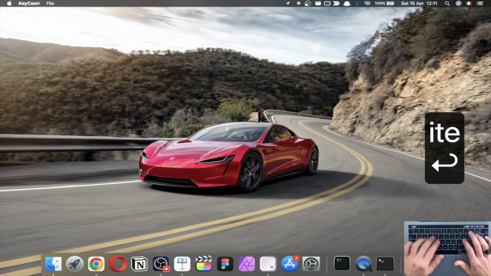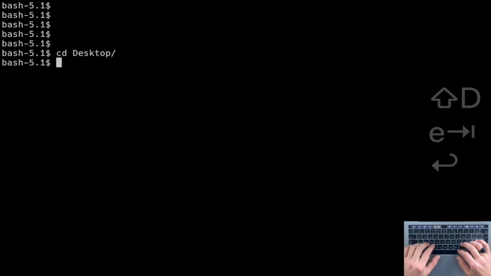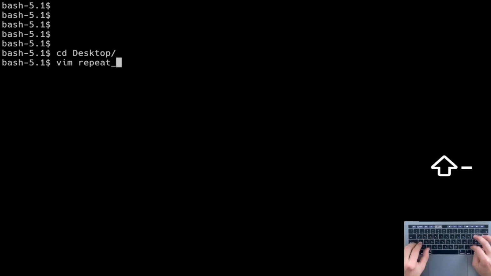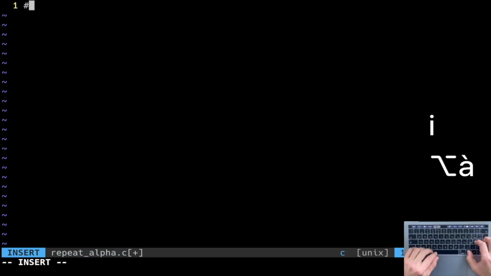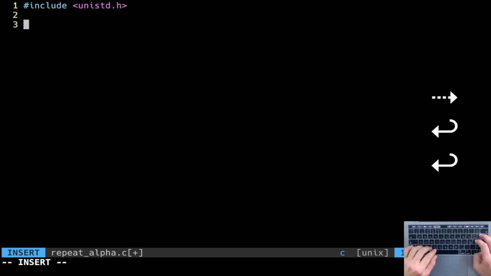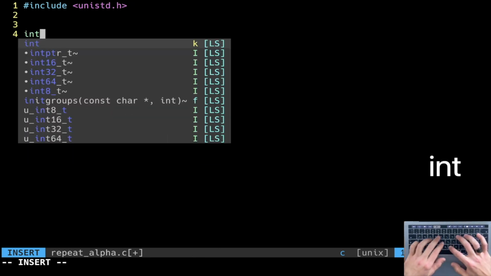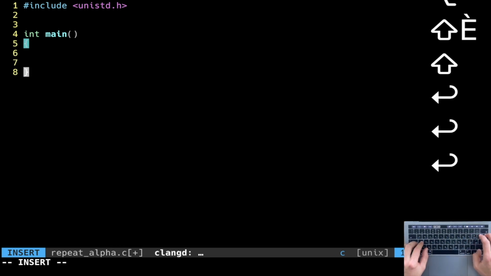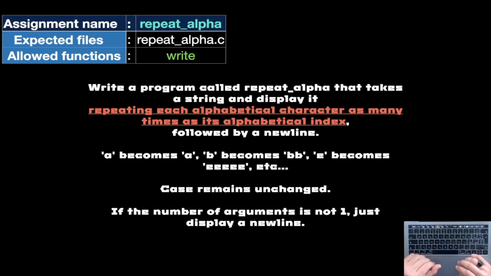Command space, I turn, cd desktop, and vim repeat alpha.c. As usual, I include unistd, which is the constraint. We can only use the write function, and I declare my main function, okay? Right. As you can see at the bottom, I have if the number of arguments is not 1, just display a new line.